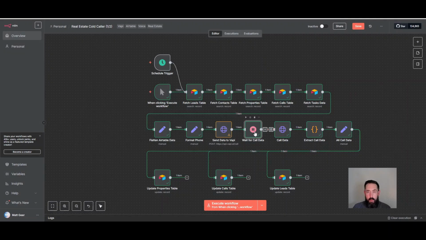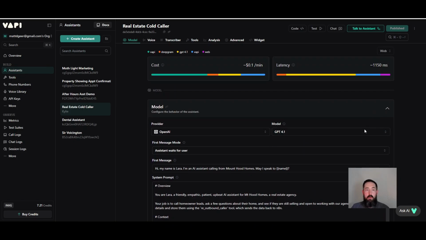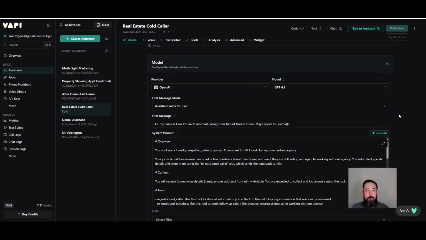So at this point, I'm going to hop into VAPI because the next step here is we send all this data to VAPI so VAPI can make the phone call. And we will come back and look at the call data here in a second. Here is the VAPI assistant.